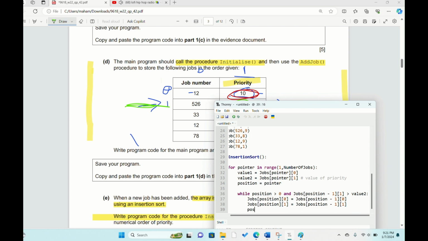Now you do position equals position -1, because that's something we always do. Right now it's 1, so it becomes 0. So position becomes 0 right now.